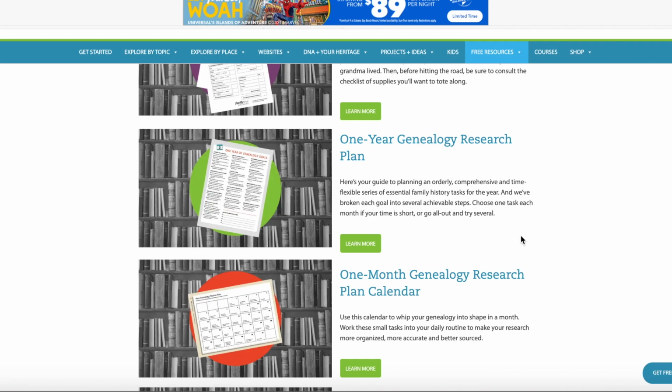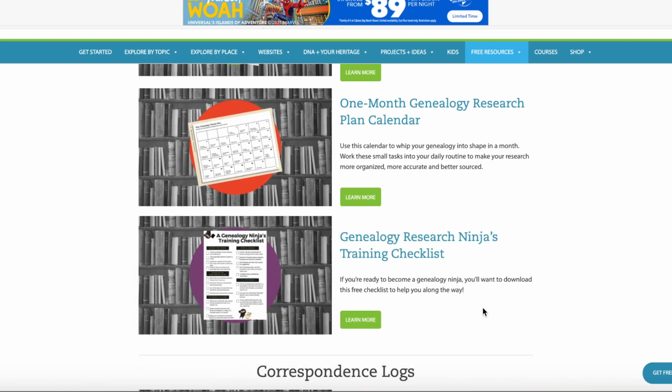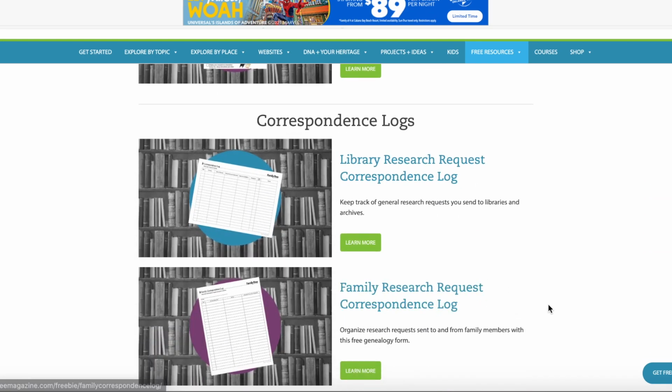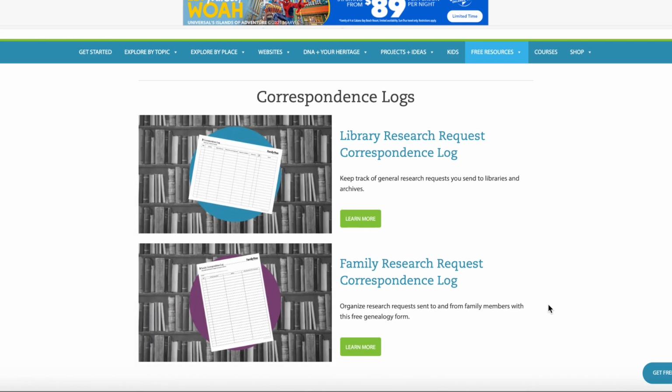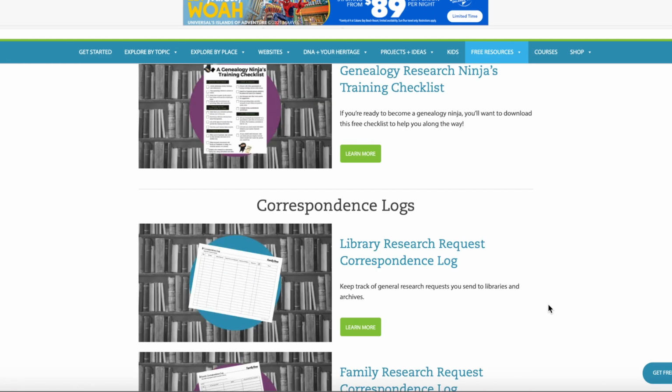Back to kind of the idea of a research plan, here it's broken out for a year, and then if you want to do something a little more manageable at first, we do have one just for the month. And finally, just a nice research checklist, kind of another way to sort of get over brick walls. You too can be a genealogy research ninja. And then down here, I've just included a couple of correspondence logs. These are nice. You reach out to a library or another family member, you can kind of notate what you asked for and when you asked.